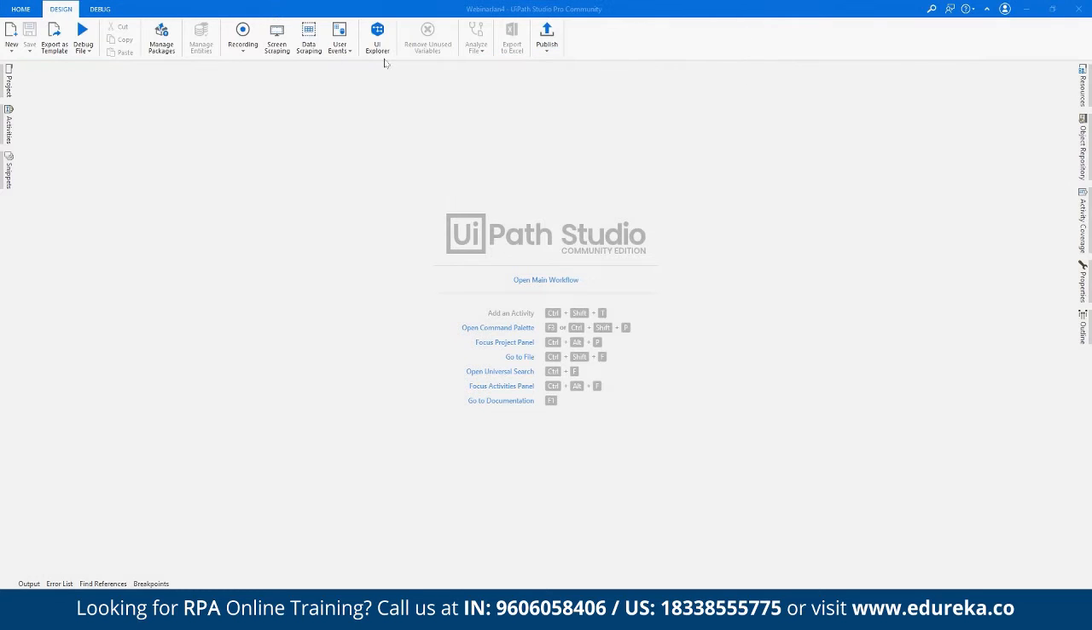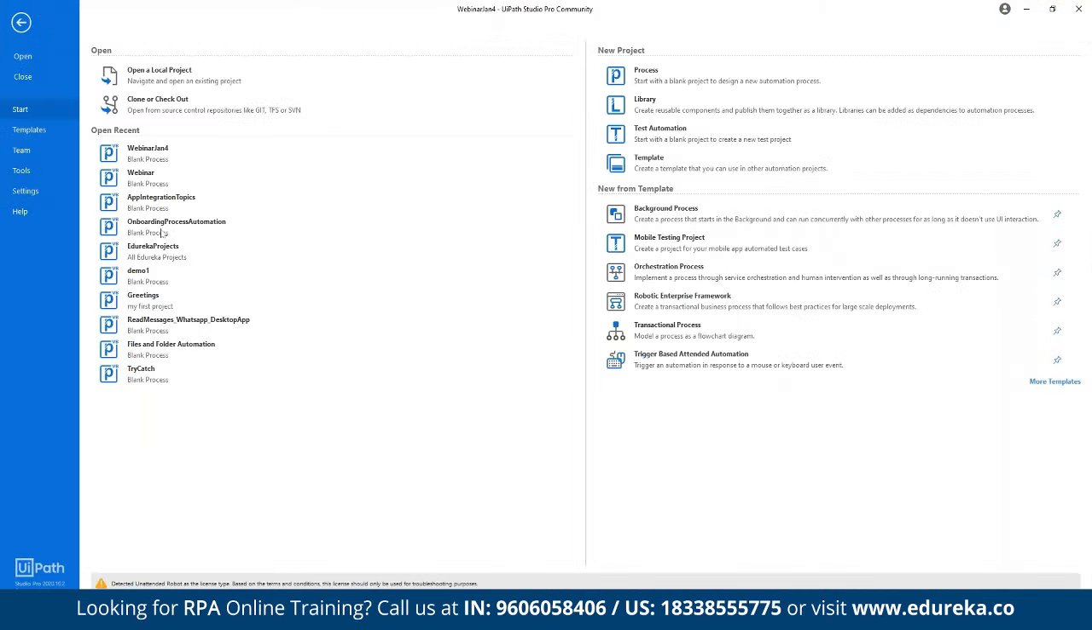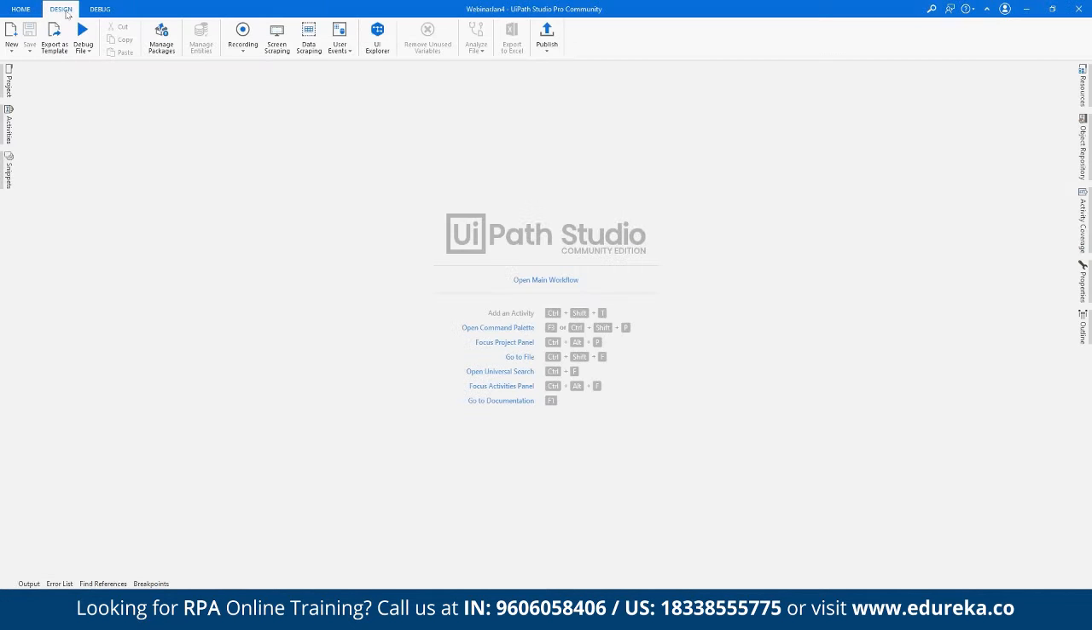So now let's talk about the top three options that you have here. That is home. When you click on home, it will take you to the previous user interface where you can create a new project or you can open an existing one. Whatever projects you have already created, you can go and open using the open option. That is home. And design is the tab which has options to design your automation. So you have new, and we have a few workflows using which you can design the automation, that is sequence, flowchart, state machine, and global handler.